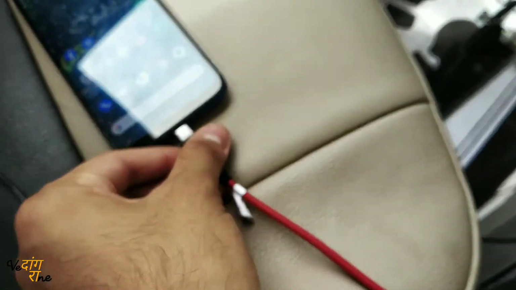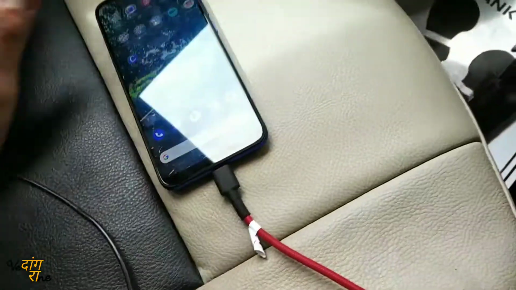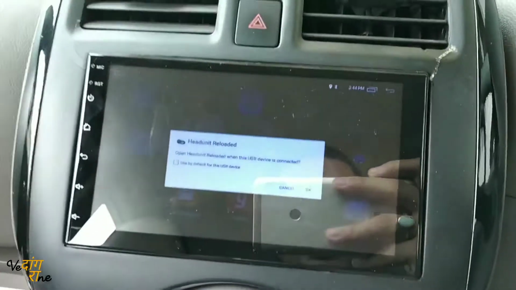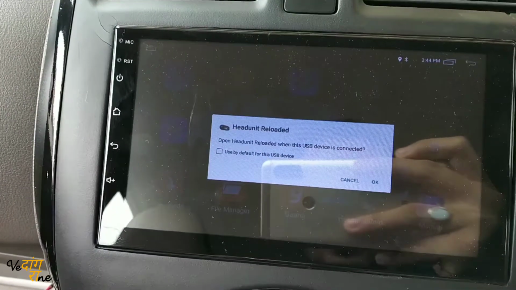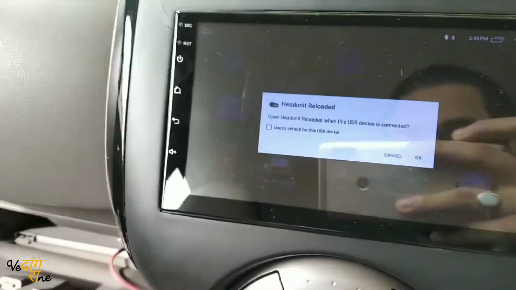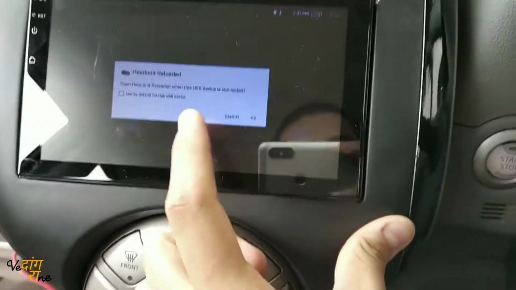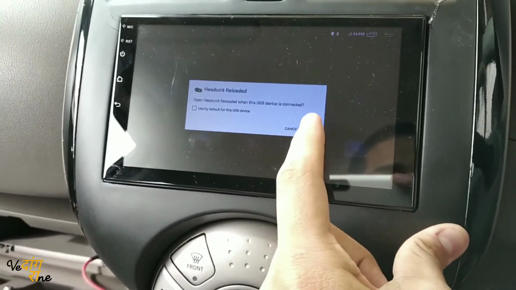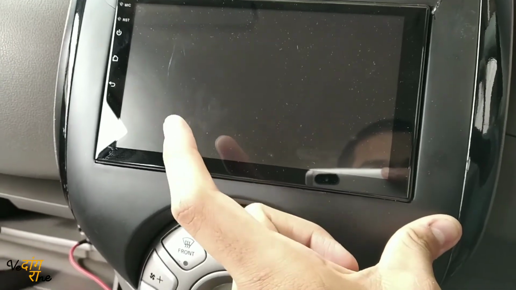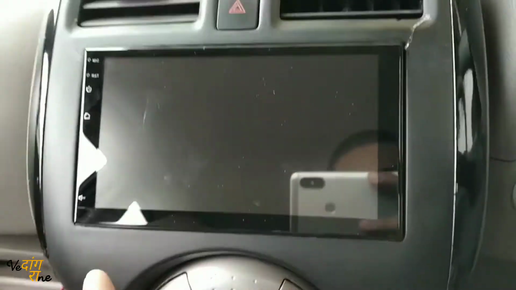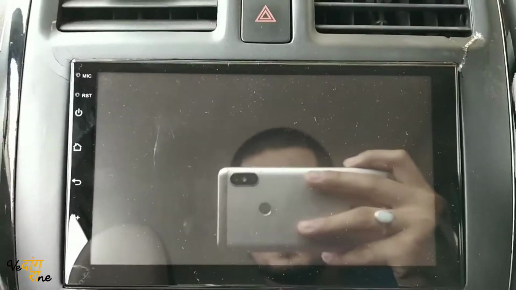So now let's connect the phone. Okay, so I've connected the phone. As you can see, now it has detected my phone, and you get this pop-up message. When you get this pop-up message, you can just tap on OK. Once more it will come. Just tap on OK, and that's it. Now it will turn on.